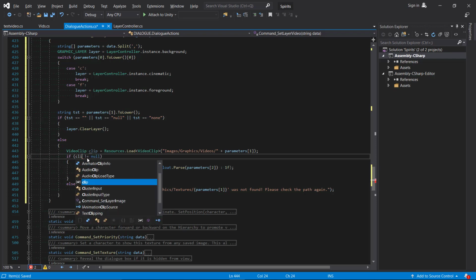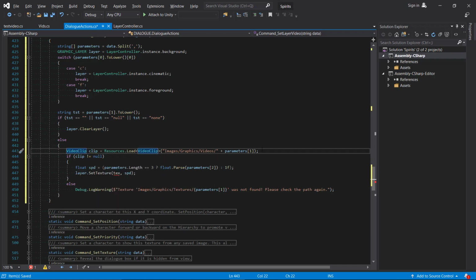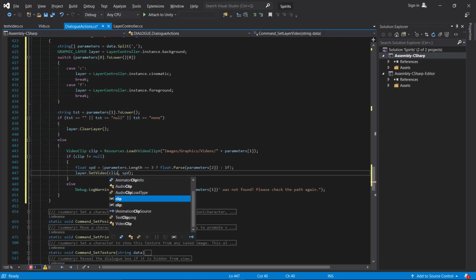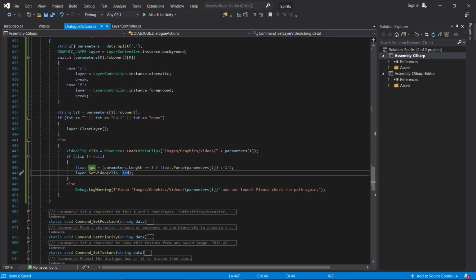So if the clip is not null, that means we were able to pull the video. Otherwise, I just log a warning saying that the video, images, graphics, videos, followed by the name was not found. Please check the path. Give a nice little reminder to myself. And if I'm passing in a third parameter, then I parse it to get the transition speed. And this is where I'll call that function that we were looking at earlier, set video to this clip with this transition speed.